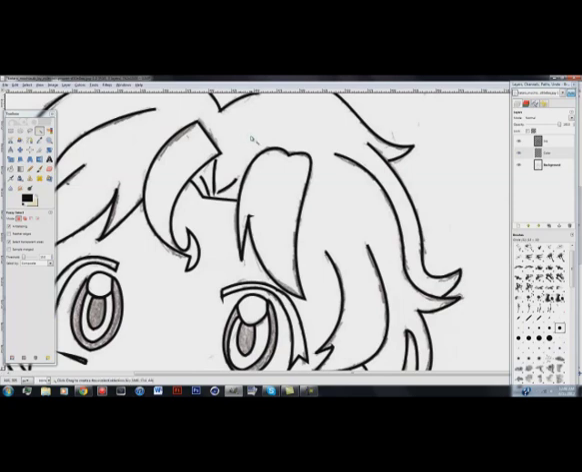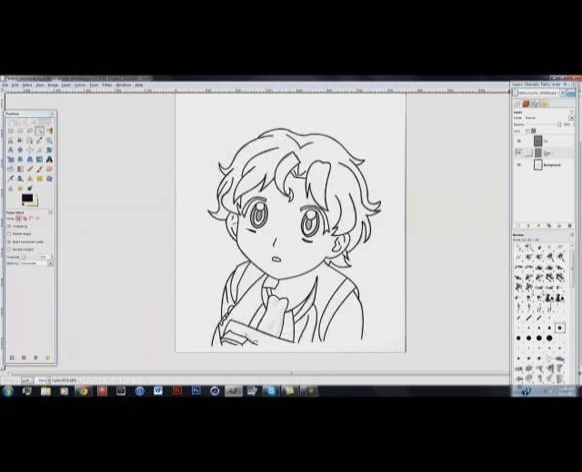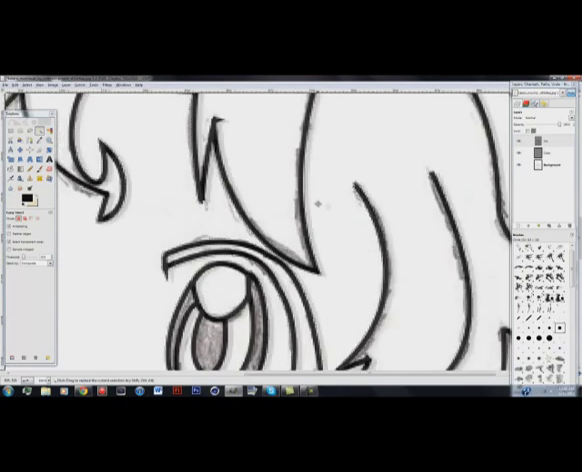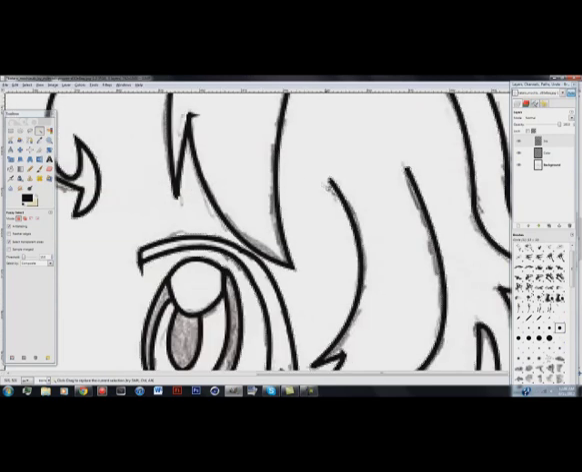Now, here's the problem with the fuzzy tool. The fuzzy select tool selects the entire drawing or parts of it. As you can see, it selected the entire face even though I just wanted the hair. The reason why is because I left it open right here from the ink. It has to be enclosed.